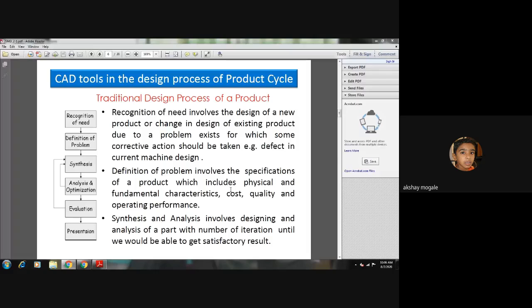So yesterday, we went through the traditional design process of a product, correct? It was like that. First, the recognition of a need, that means why we are designing a product. Then it's the definition of a problem, that means exactly what you want, what you are expecting from the product. Then synthesis, that means you are indirectly or directly defining the shape and size of the product.